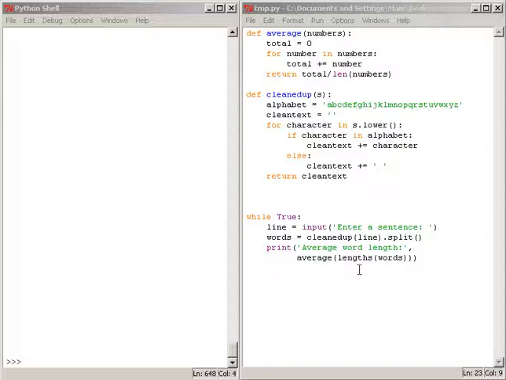We apply a new function called lengths to this list of words. Lengths takes in a list of words and gives back a list that contains numbers, the numbers that are the lengths of the words it was given. So this part produces a list of lengths, a list of numbers. We pass that list of numbers to average, and average computes the average and returns it so that it can be printed.